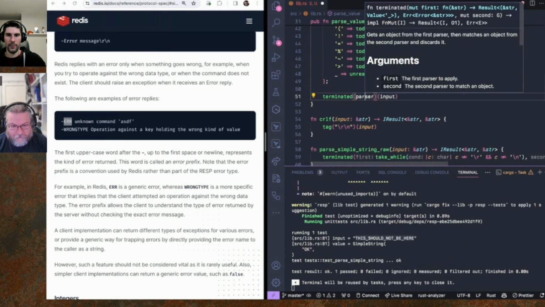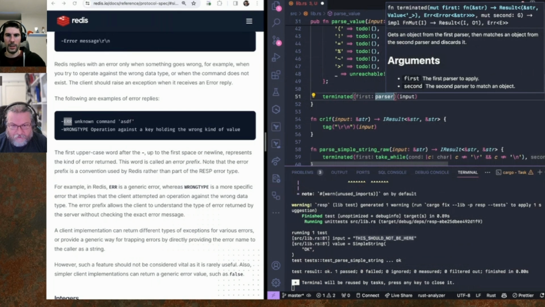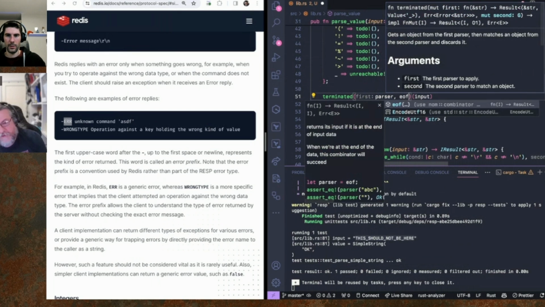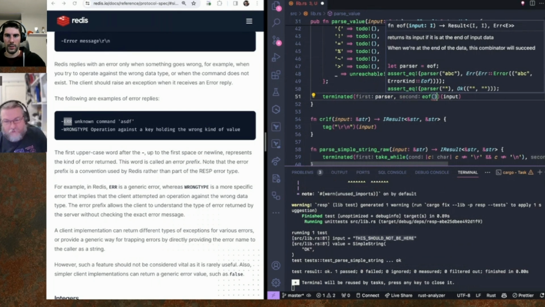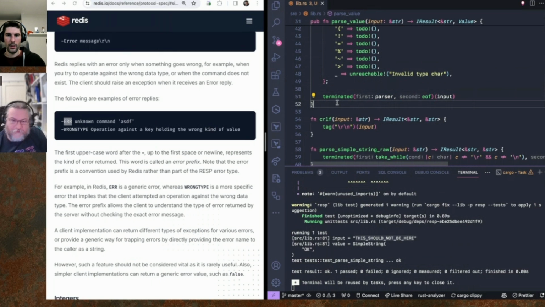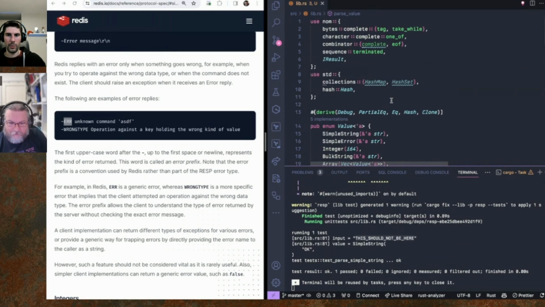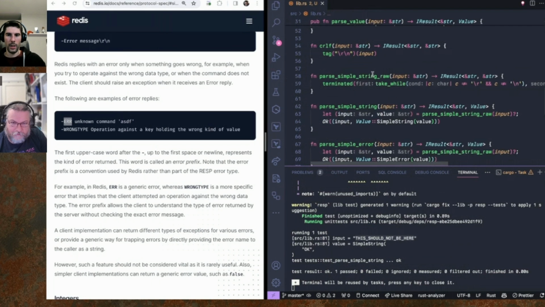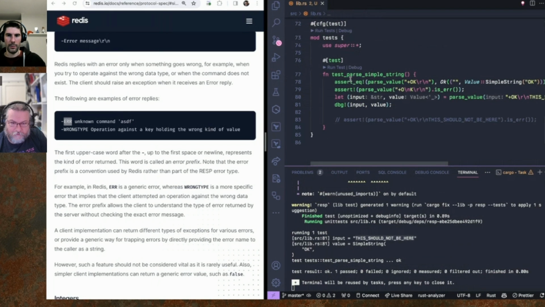terminated of parser and then comma EOF. EOF, and let's see, no, without input because it's putting them together. EOF, did we import it? We did. We don't need complete anymore. And now let's see if here at this point we should get, I think this should fail entirely. So let's see if that's the case.